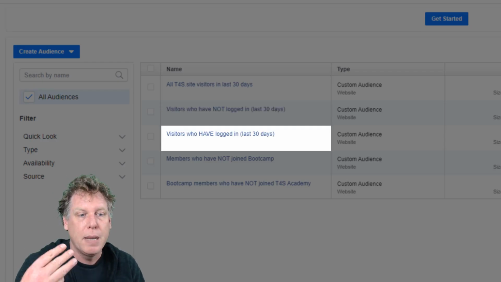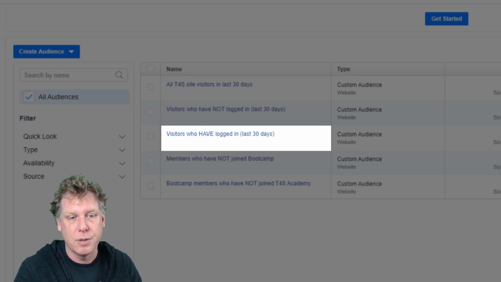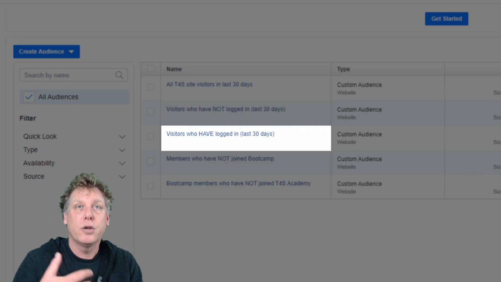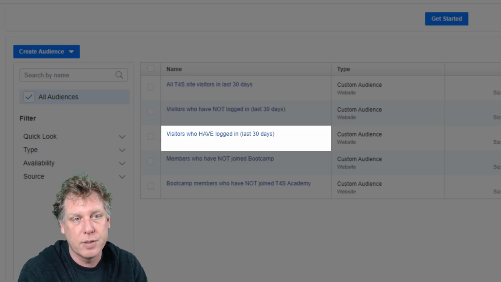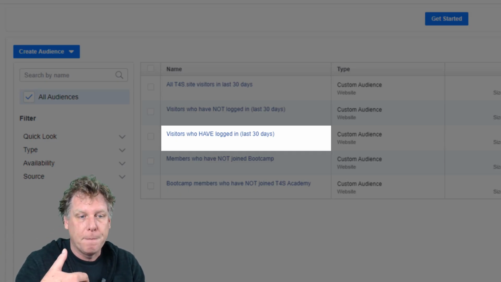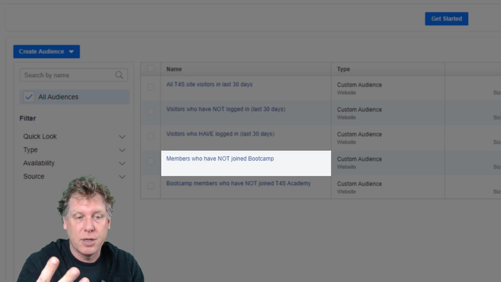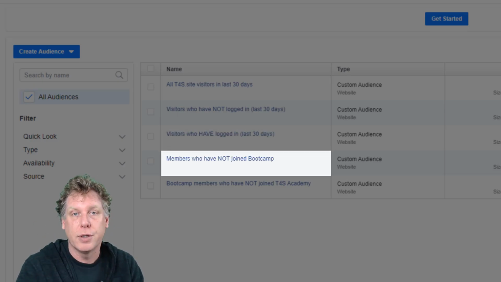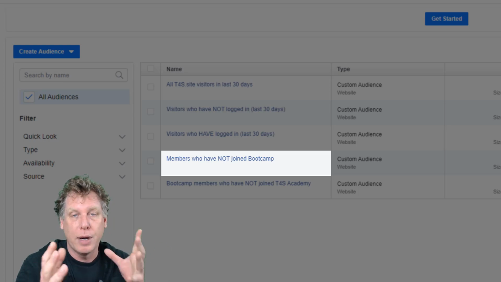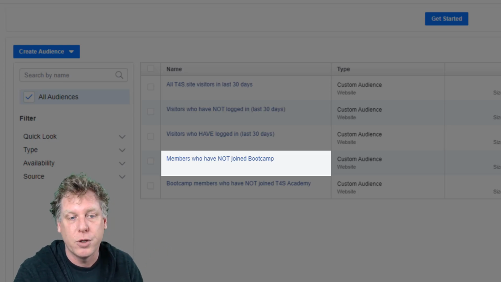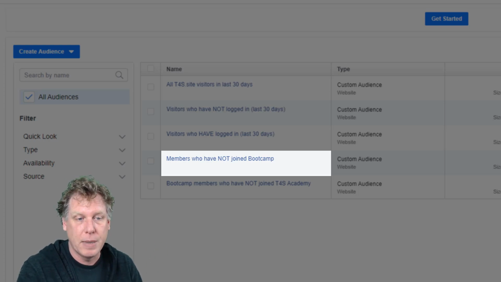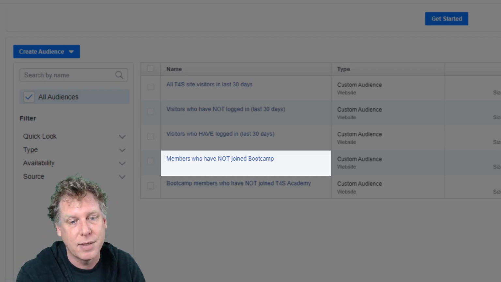Okay, third one, people who have logged in. So these are my members who have logged in the last 30 days. So I could use this, for example, when I launched the T4S Bootcamp, T4S.site/bootcamp, totally free, no excuse not to go. And which is my fourth audience actually, which is members who have not joined the bootcamp, because there's no excuse. It helps them and it helps me. I want everybody to go through the T4S Bootcamp when they're using T4S.site. So these are people who I can say, you're a member, why haven't you used the bootcamp? And I can start firing ads to them.